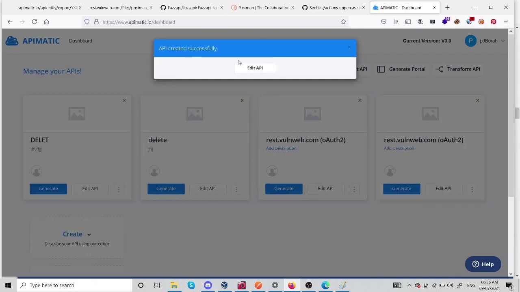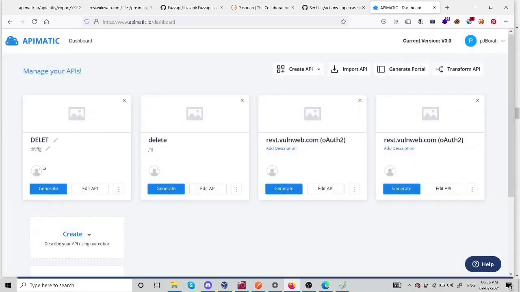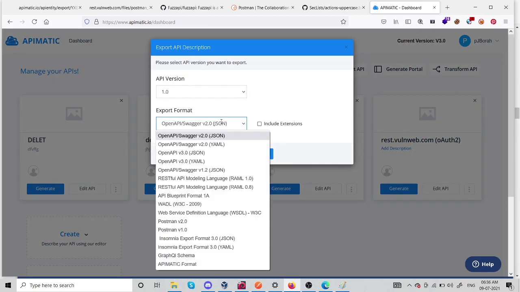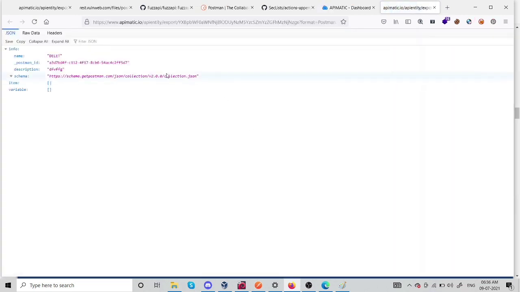You can also do edit. Okay, just do and export. So when we actually want to export, we have lots of options like Swagger, JSON and Postman. Okay, let me go to the Postman 2.0. So see now, we have some Postman ID.